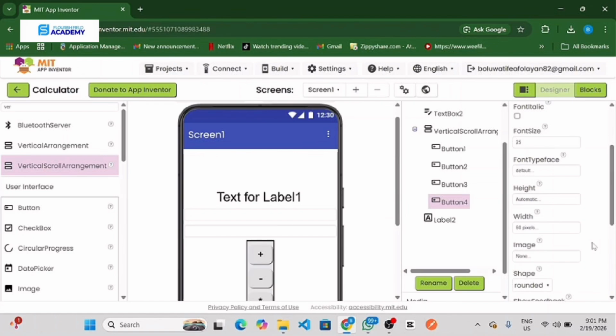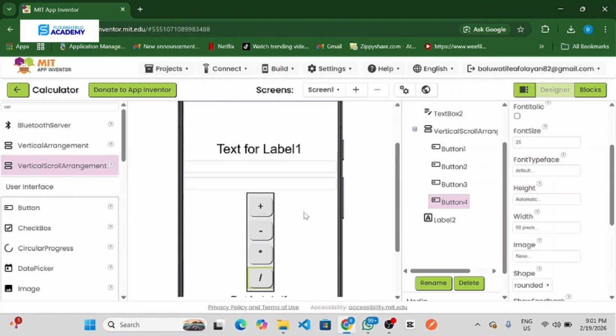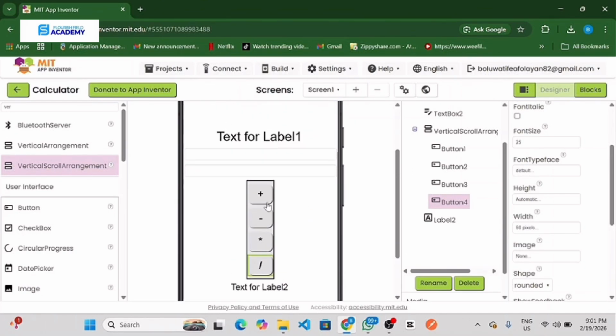In this video, we'll be building a simple calculator that can add, subtract, multiply, and divide. As you can see, this is what our app interface looks like. We have our add button, subtract button, multiply button, and divide button.